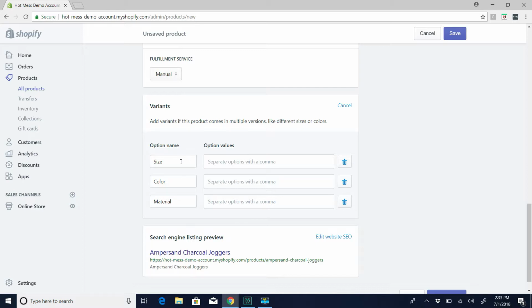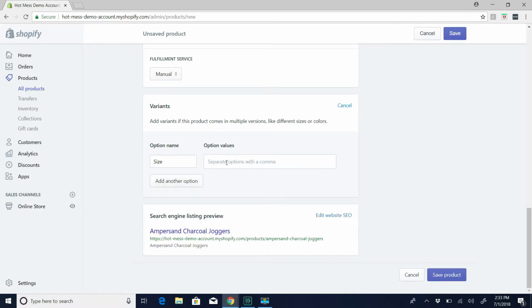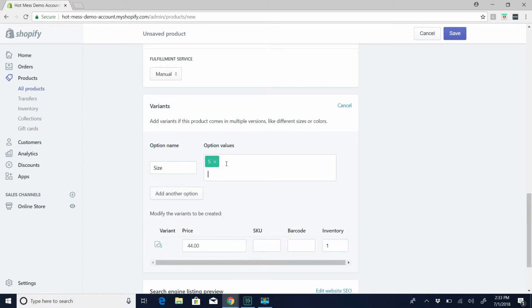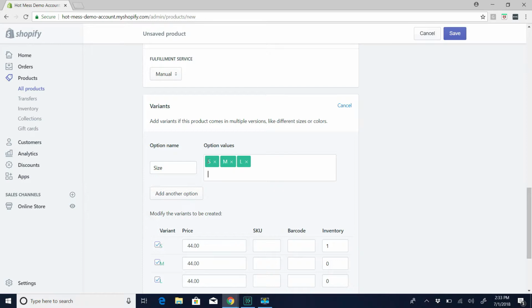But so this could be size, color, neckline. Say that you're doing graphic tees, you have different sizes, different colors, and crew neck or V-neck, for example. But you can change these too. So whatever 3 options, or if you just want size, that's the most common, like I said. So then for option values, you're going to put your cursor in here and you're just going to do capital S, capital M, capital L. And you just want to make sure that on every single product you use capital S, capital M, capital L.